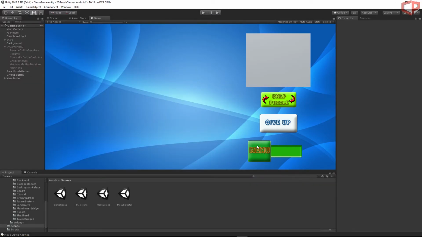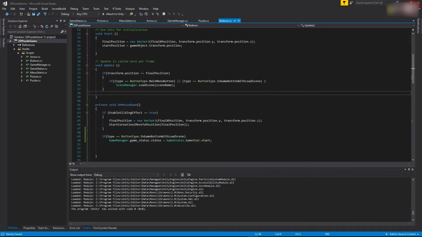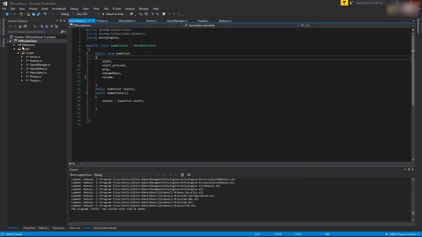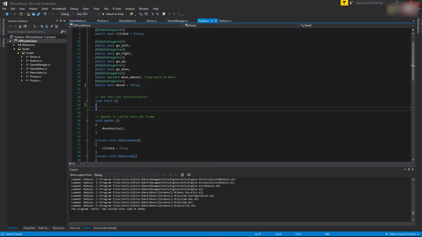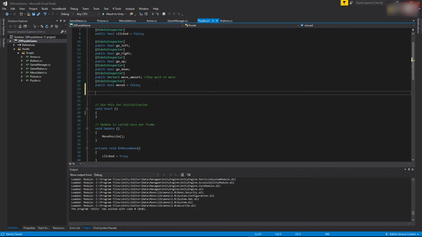There is one more thing which I want to do today, which is to implement the checking for the win, checking if we actually stack the picture in the final positions. Just go back to the code. The first thing we will do is add another status. Go to the game status, and inside the game state, I will add the win state.